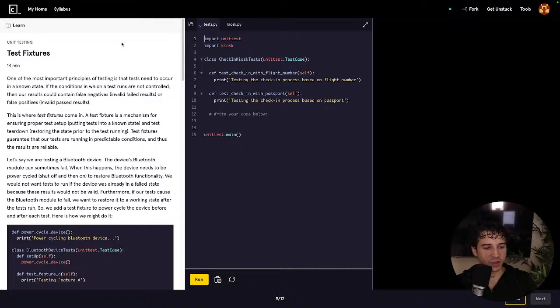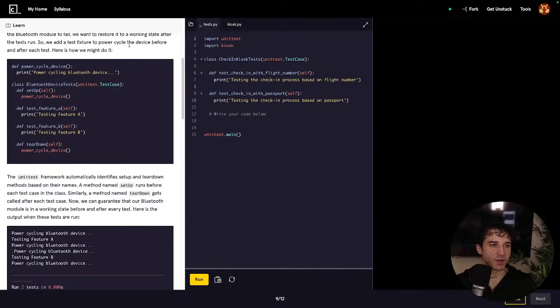So we add a test fixture to power cycle the device before and after each test. Here's how we might do it. def power_cycle_device(): print("Power cycling Bluetooth device"). class BluetoothDeviceTest(unittest.TestCase): def setUp(self): power_cycle_device(). def test_feature_A(self): print("Testing feature A"). def test_feature_B(self): print("Testing feature B"). def tearDown(self): power_cycle_device().